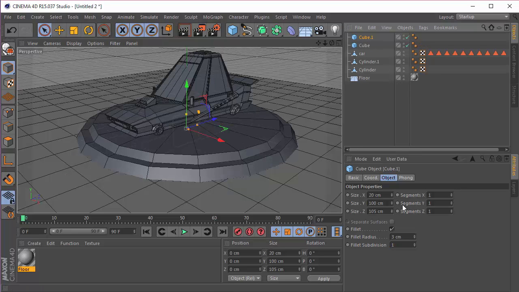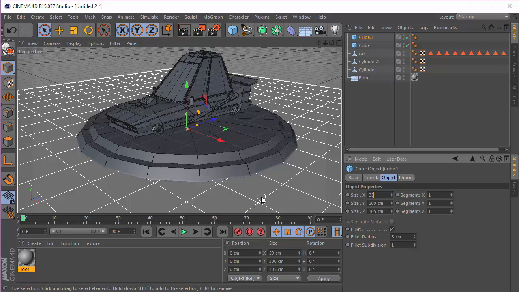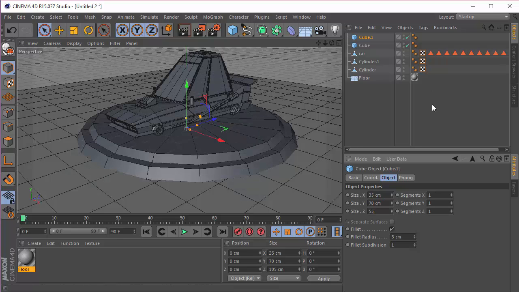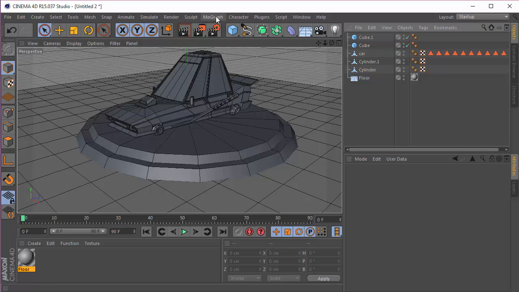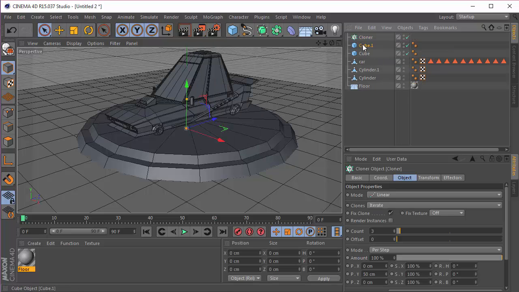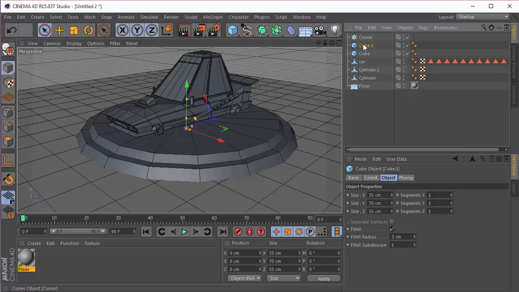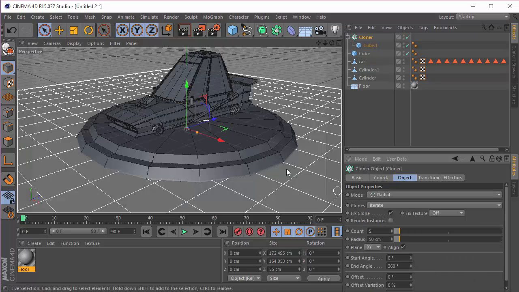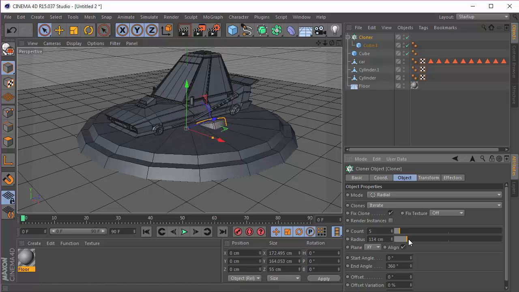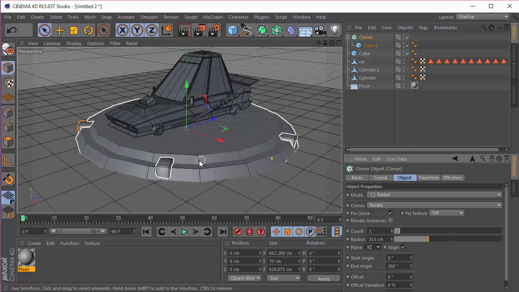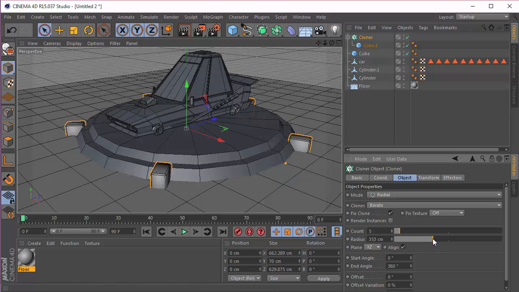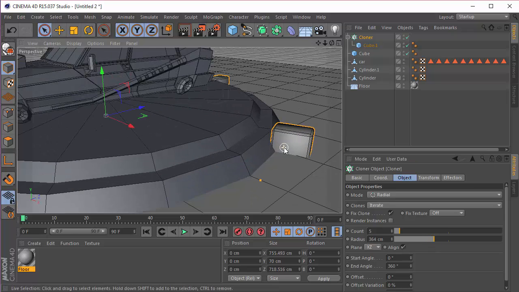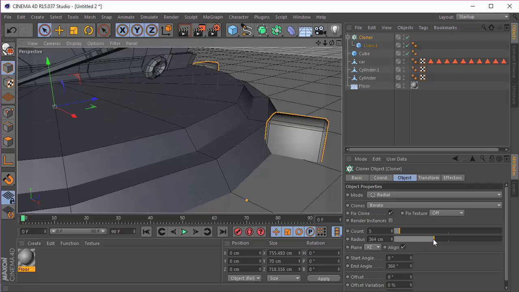And I'm going to duplicate this cube and change the settings of that to 35, 70, and 55. Okay, and let me take a MoGraph cloner, drop one of the cubes into the cloner, and set this to radial, and let's just increase the radius of this, and the plane will be XZ, and let me just increase that out so we have it just touching right over there.